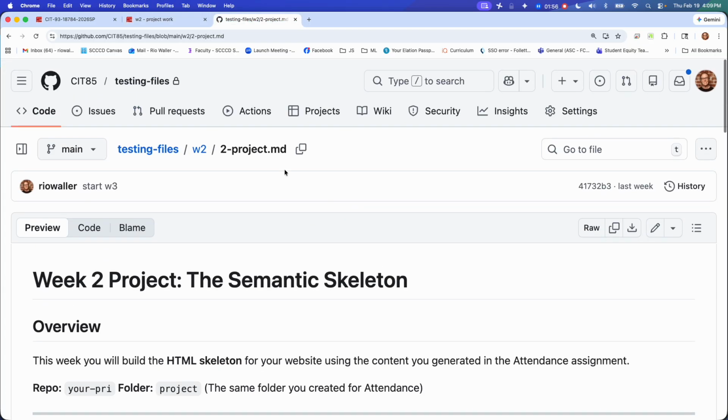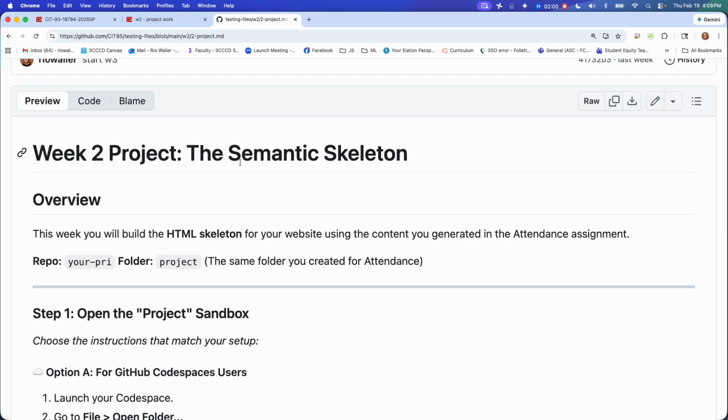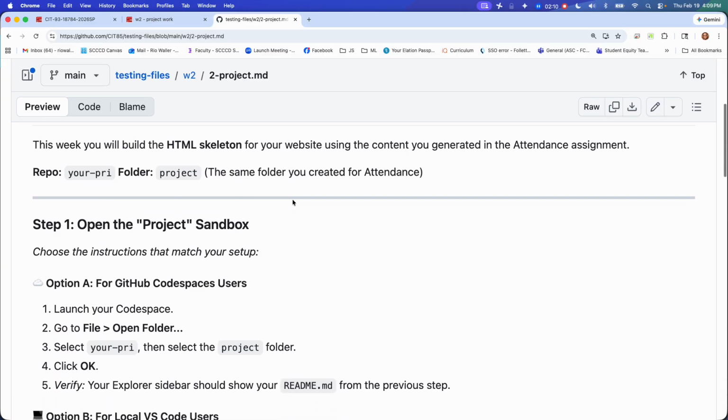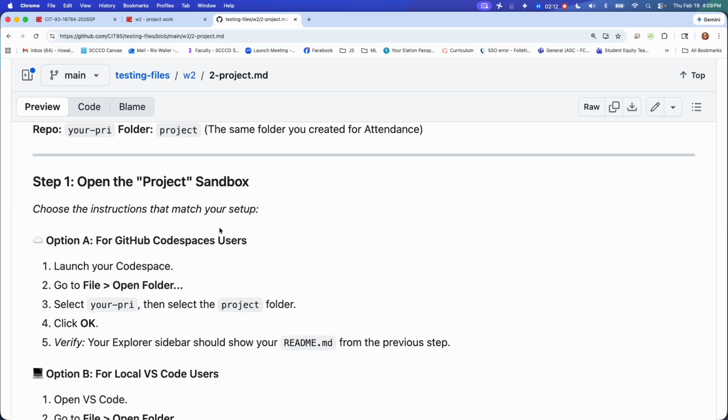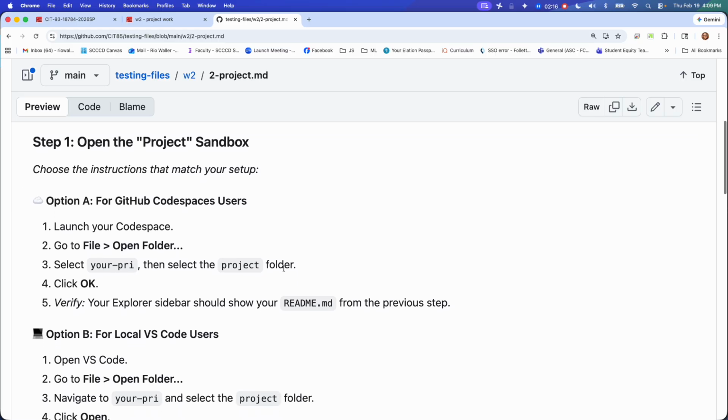So let me bring up this week 2. So you're going to do what's called a semantic skeleton. Okay, so it's basically what you learned with Kevin about how to create a page structure using HTML. So in this case, that's what I just showed you with opening up your project, right? So I've already created this. You're just opening in your private repo your project folder.